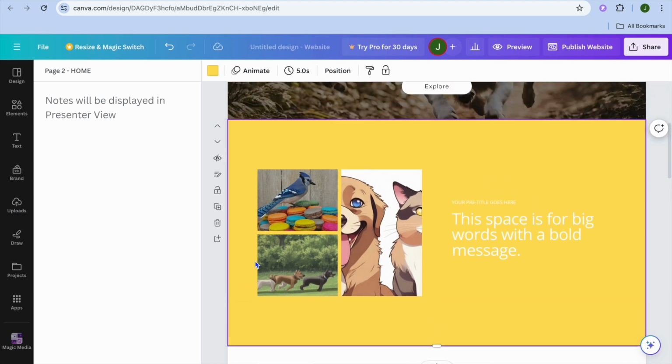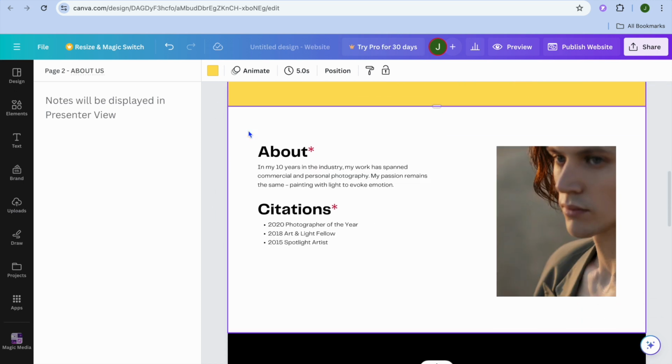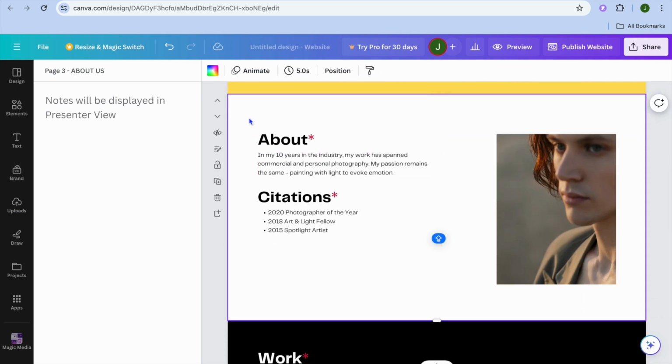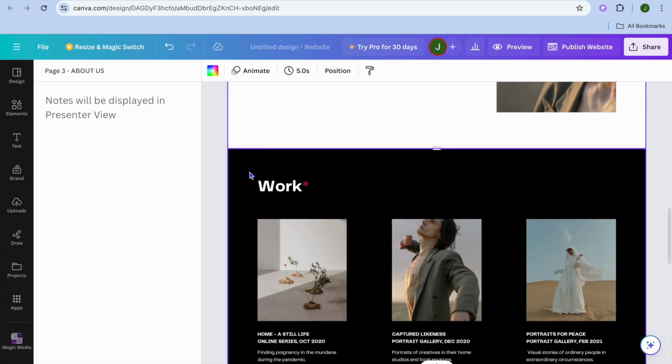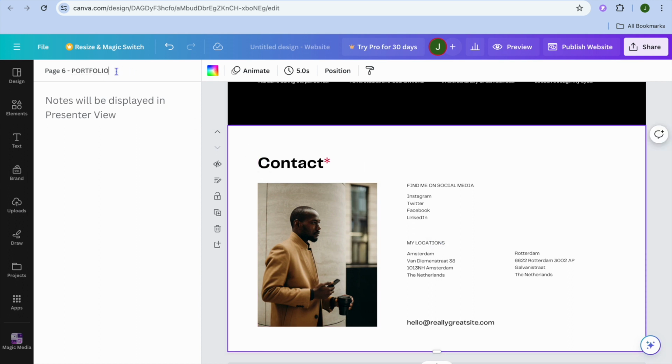Then for page 2 right here, we'll tap right here on the pencil once more, and right where you see home, we're going to change that, and let's say for example we want to call this the About Us page, so we'll type in About Us. Then you'll scroll down and you can select page 3, and you could call page 3 whatever you want. Then we'll call page 4 the portfolio page, so we'll type in portfolio right there, and you can continue scrolling down and naming the pages. We'll call this the contact page, so we'll type in contact right there.